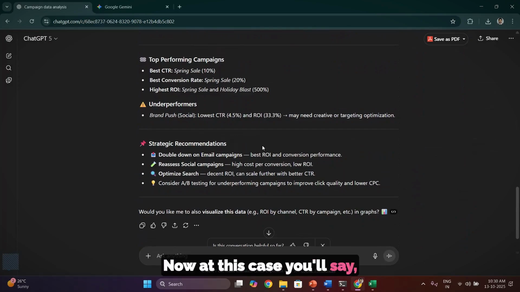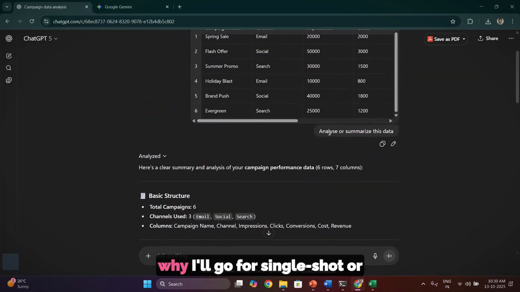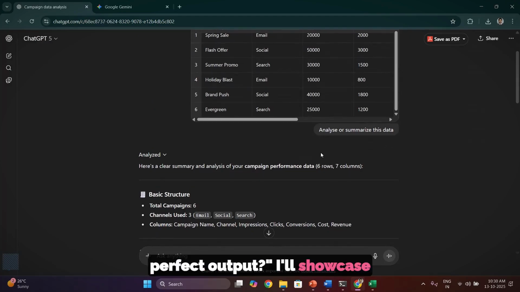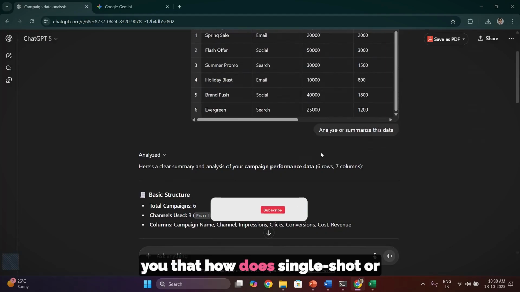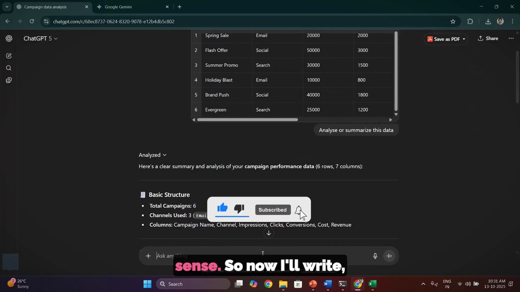Now, in this case, you'll say, Tarang, why should I go for a single shot or few shot strategy, while my zero shot strategy is giving me a perfect output? I'll showcase how a single shot or few shot strategy makes much more sense.